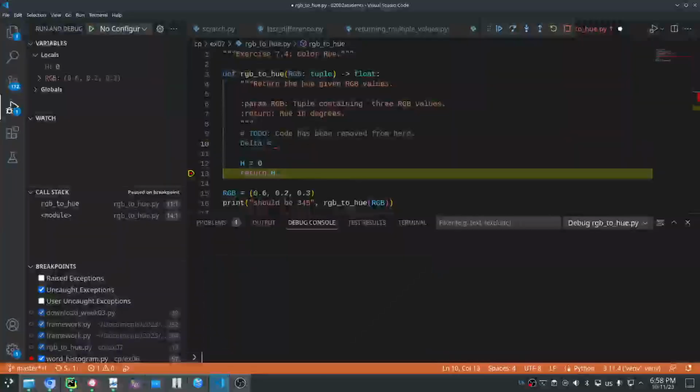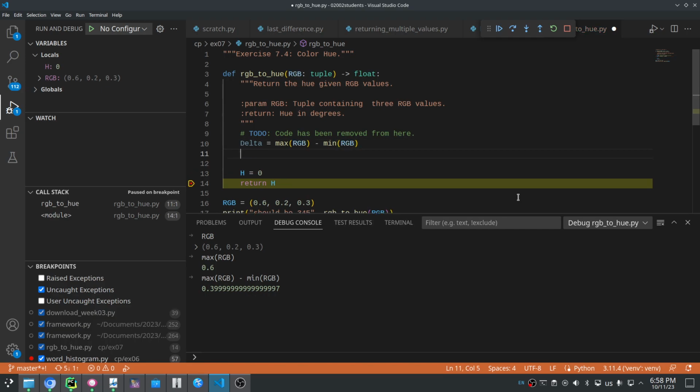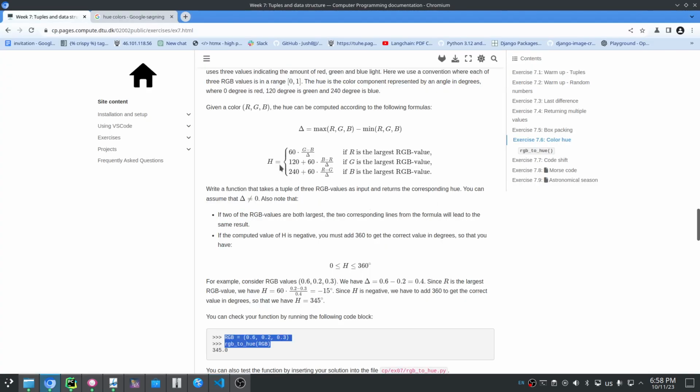Well, we can get this RGB tuple this way, and we can get the maximum value using the max function, exactly the same as with lists. And then we can get the minimum value using the min function, and that allows us to compute the difference. And now we see there's a little bit of a floating point error, but that's fine. Floating points are not completely exact when you compute differences. So that allows us to compute delta, and I guess that's correct.